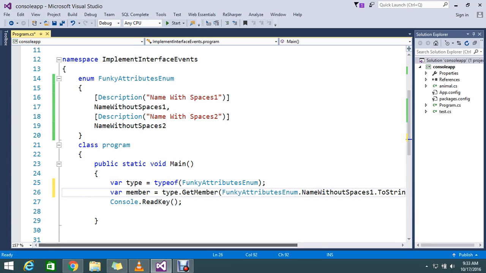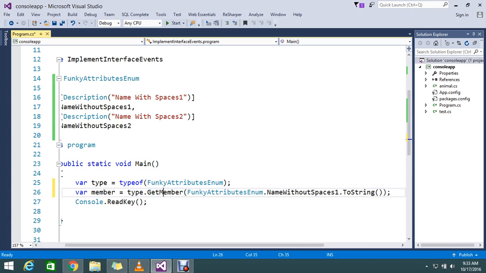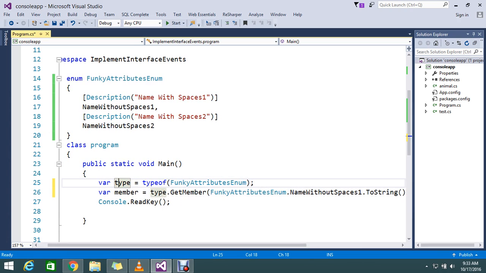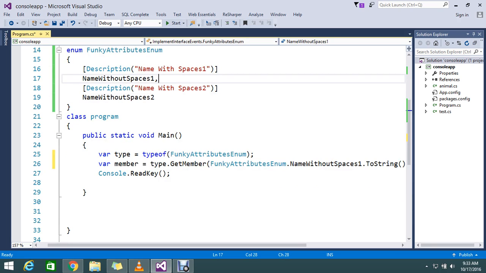By using GetMember, you can find the particular member. Already in the type I get all the properties of the enum, that it's an enum and what all the members inside it are. And inside the member I told it to find only the particular name without space. Now the next level is that I need to find which attribute I need to get the data from. So I need to find the attribute now.